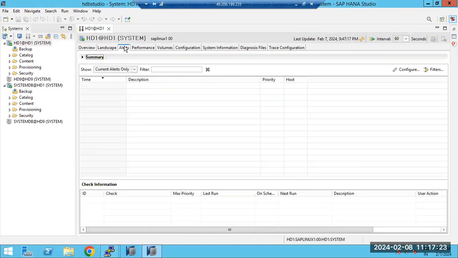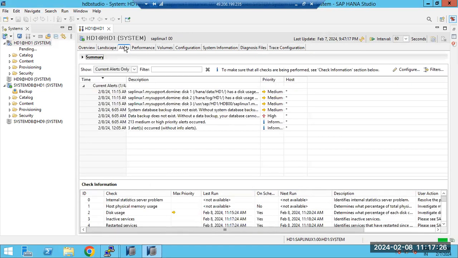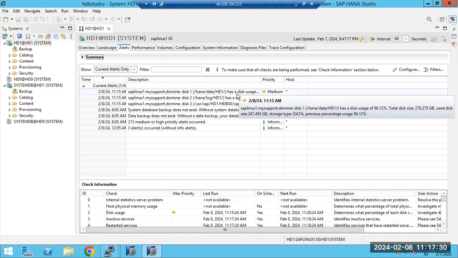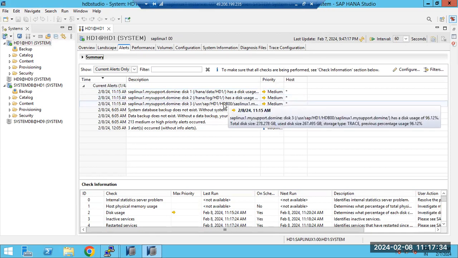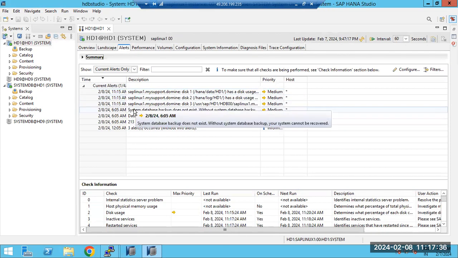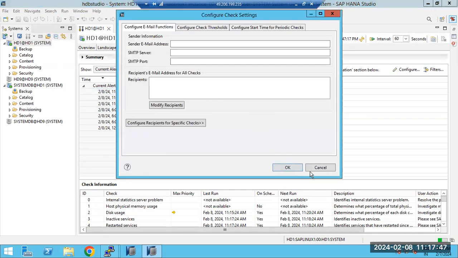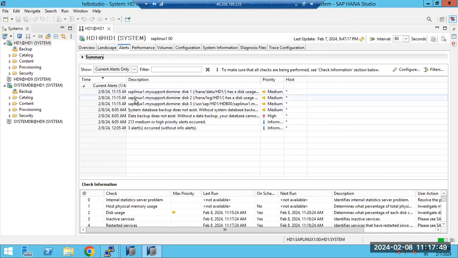Okay, the alerts tab shows alert-related information. We have discussed the disk usage here. The disk usage is 96 percent. So each and every issue, each and every symptom will generate an alert at the database level. Based upon your configuration, this alert will come into your queue if you configure it here, right?